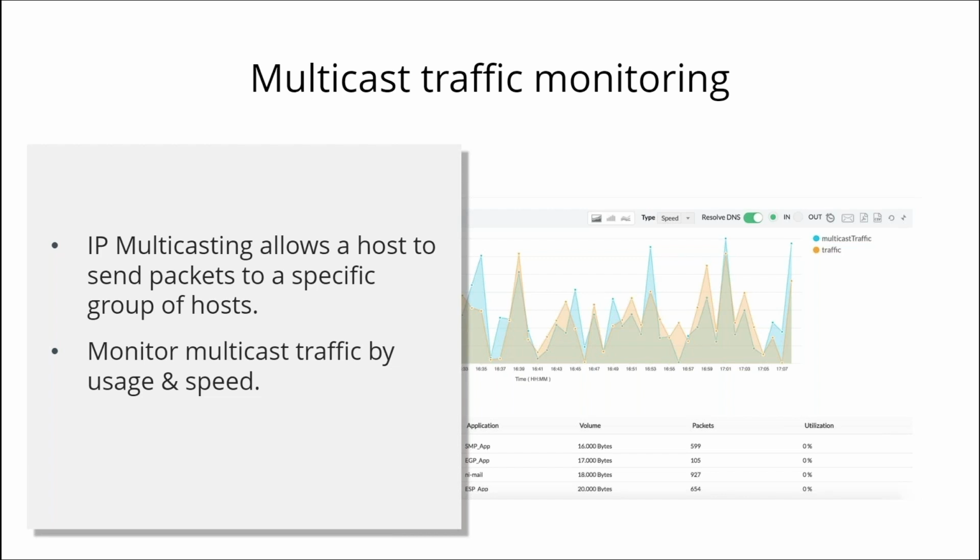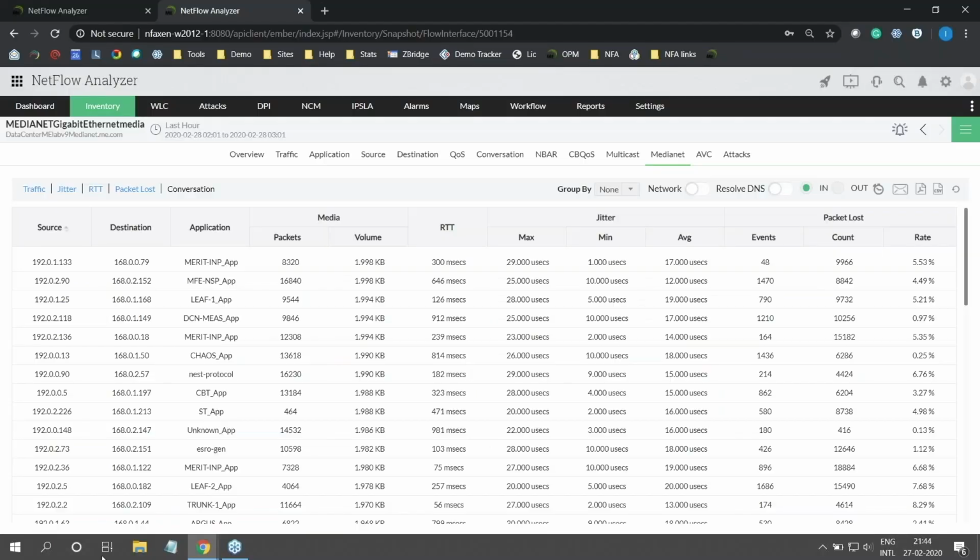If you need to monitor something like the multicast traffic that's happening, then in that case you can use our multicast traffic monitoring. How it works with Netflow Analyzer is that it allows any particular host to send a packet to a specific group of hosts. That's basically multicasting. But how do you monitor it is that we will be able to look into the usage. We'll also be able to report on the speed. So let me show you that. Again, going back to the inventory.